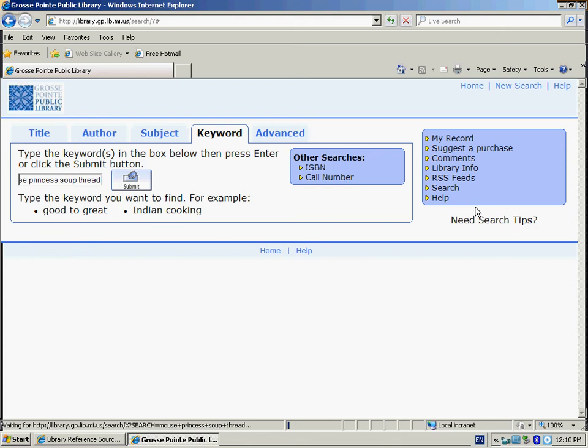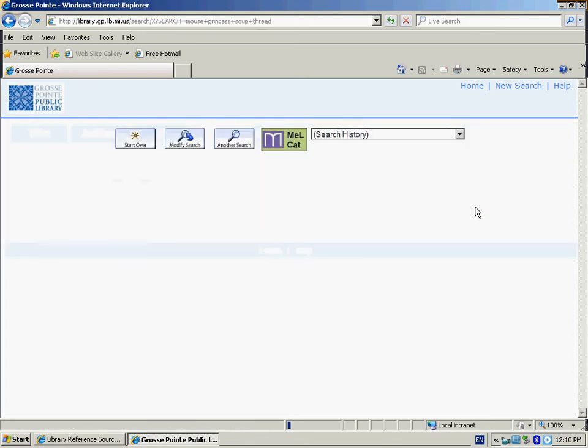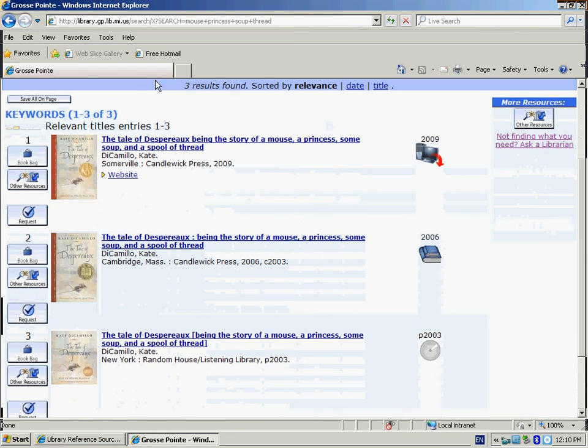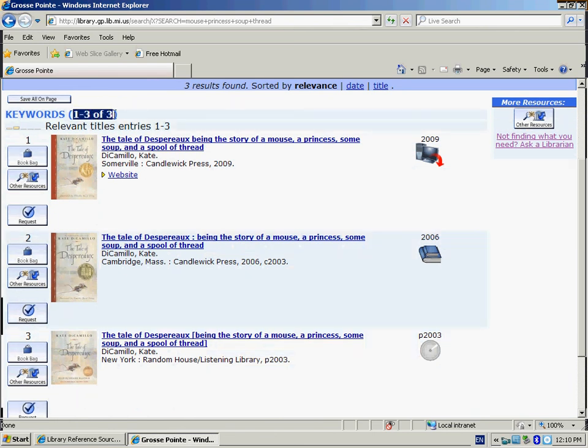And I'll give it a second. And now I can see that the catalog has found me 3 items that share those words. The Tale of Despero being the story of a mouse, a princess, some soup, and a spool of thread. This one's a downloadable version of this book. This one is the actual book. This one is the recorded book.